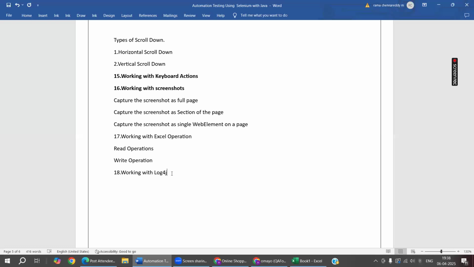So we need one properties file also in log4j. This properties file will be provided by your company, okay, to store the data permanently into your project. But I am giving you a sample log4j properties file. How we can work with log4j, I will explain in topic 18.